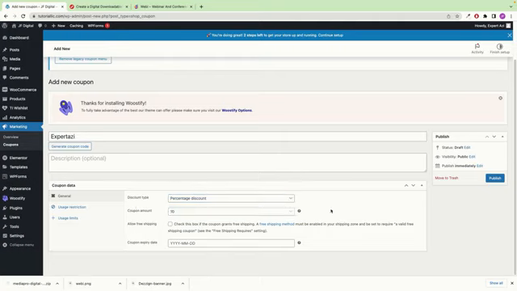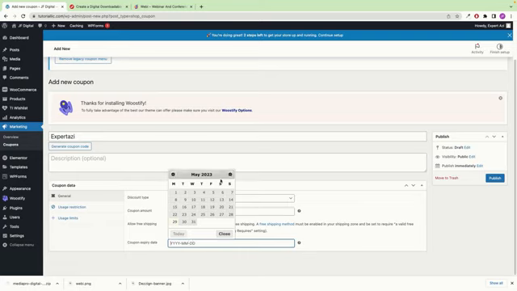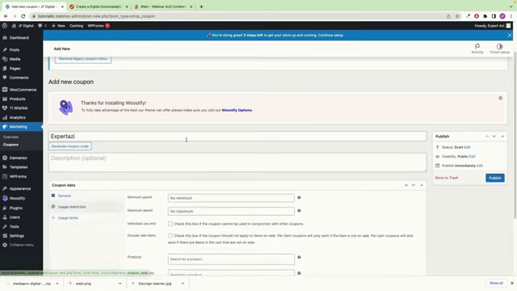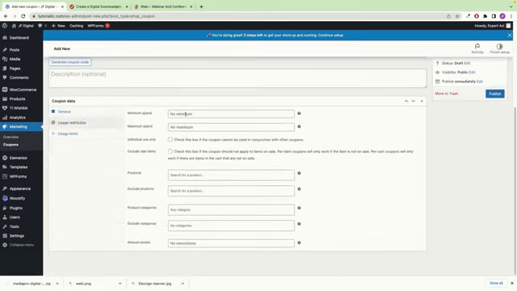Then there's the coupon expiry, when the coupon will expire. For example, this coupon will expire on this date. Now you can also set restrictions like minimum spend or maximum spend. If you'd like to set up anything, you can do it, but in my case, I'm not going to do anything. You can choose specific products, and you can exclude some products. If you'd like to add some categories, you can add them. And if you'd like to add restricted emails, you can do that too. But I'm not doing anything.